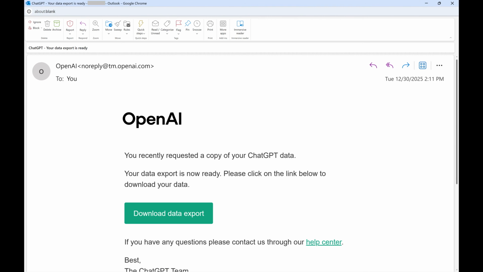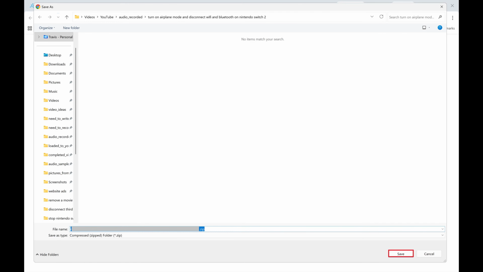Step 6. Open a web browser, navigate to the email account associated with your ChatGPT account you exported data from, and then open the email from OpenAI, letting you know that your ChatGPT data export is ready. Step 7. Click Download Data Export in this email. Choose where you want to download your export file, and then click to save that file.